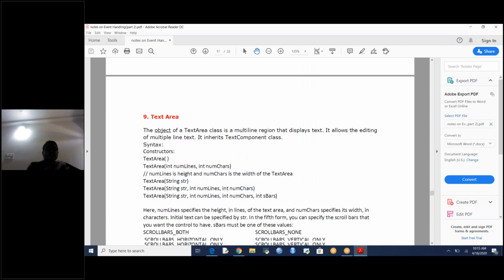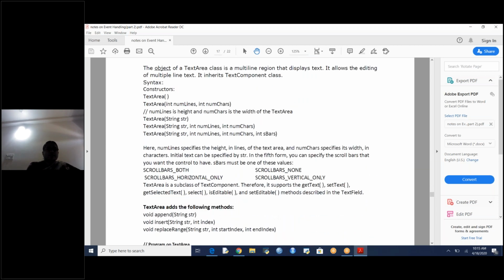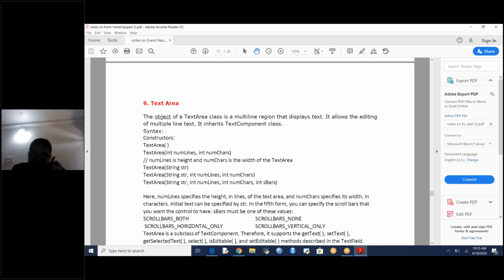Next, the last one is text area. Text area, one minute only. The drawback of a text field is that we can write only one line. But if you want to describe yourself or write anything more than one line, then you should go for a text area.